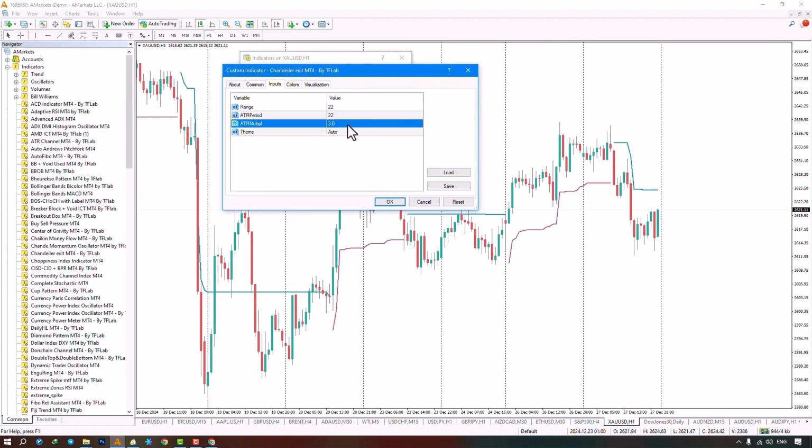The next part is the ATR multiplier, which calculates and displays our price channel, and by default, it's set to 3. The last section is for the indicator's template, which is set to auto by default, allowing for 4 auto modes: light, dark, and custom.